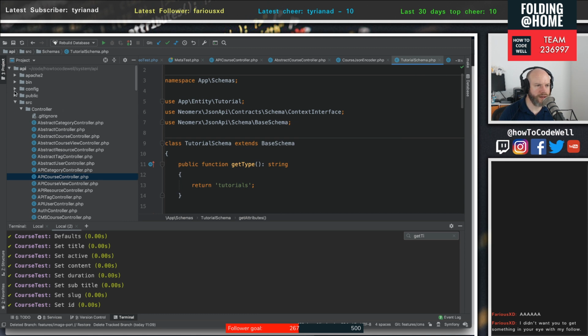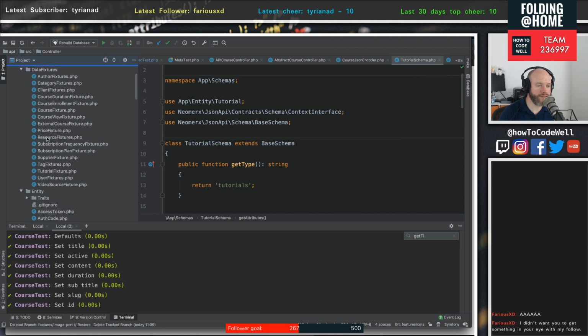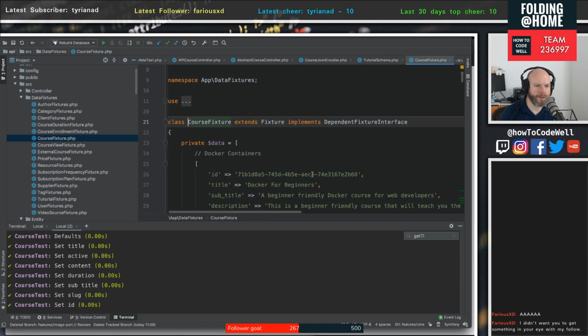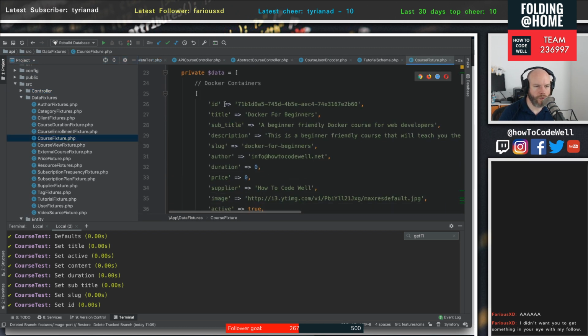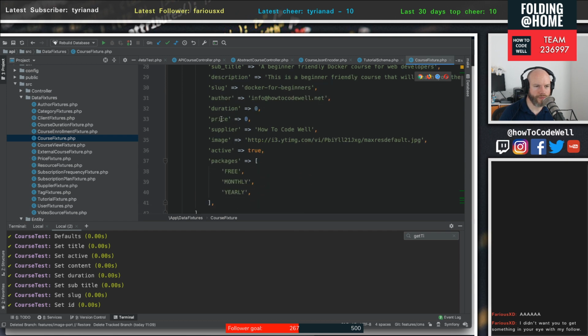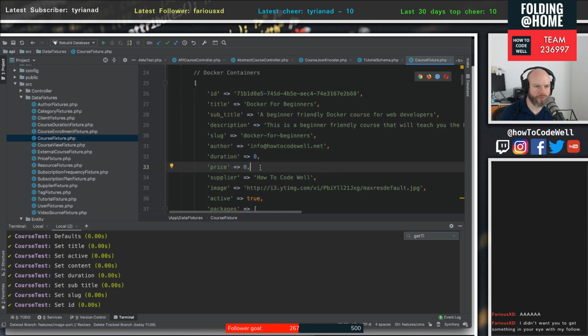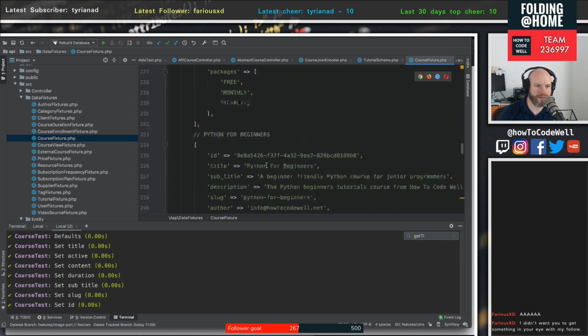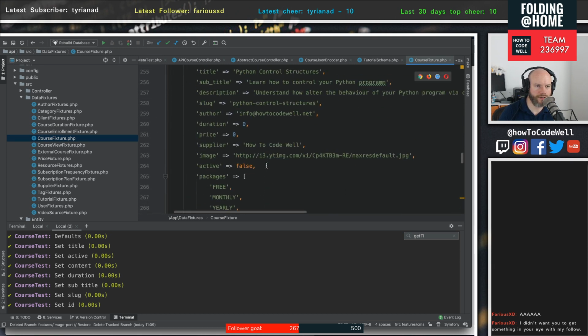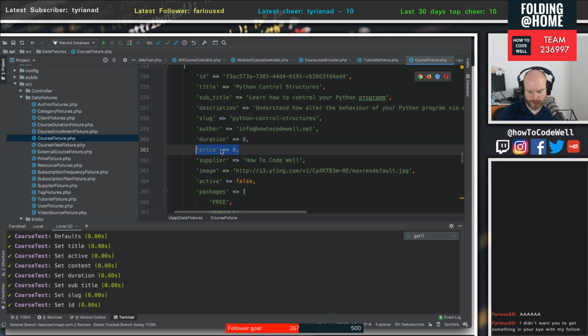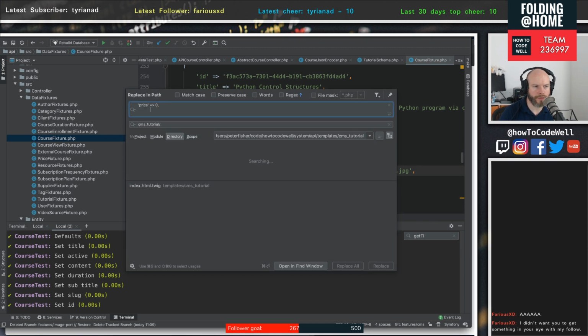Can I just see the fixtures? And I need to change the fixtures obviously for the others as well. So course fixture. So this is the course. Price 0. I'm going to need to remove that, aren't I? This is going to be tricky. Can I do a search? Can I look for that string and do a Shift R, look for that string and delete the whole thing? Can I do that? No, I can't.